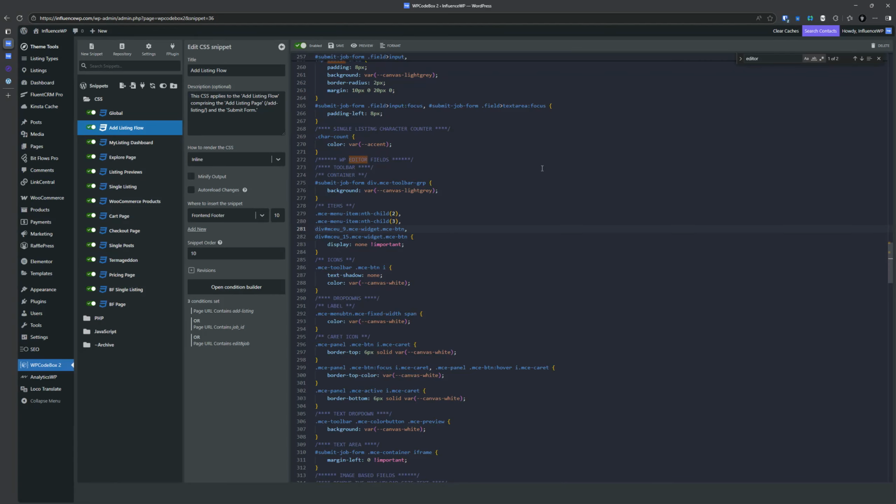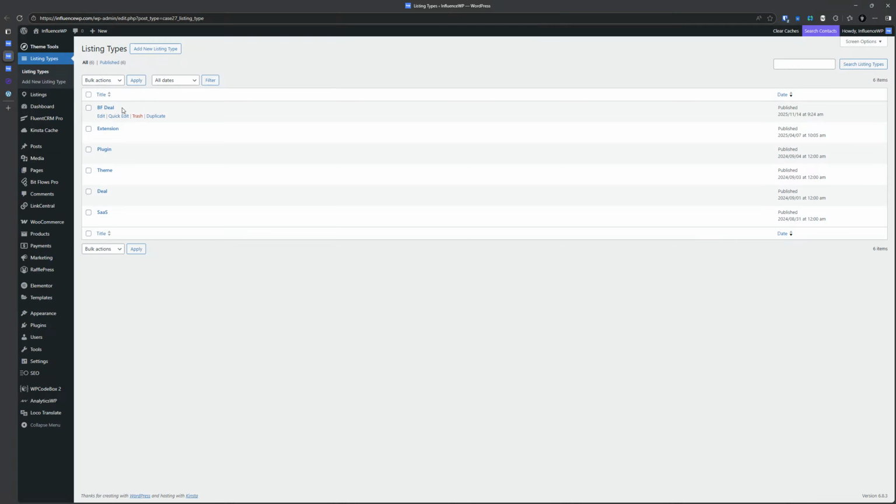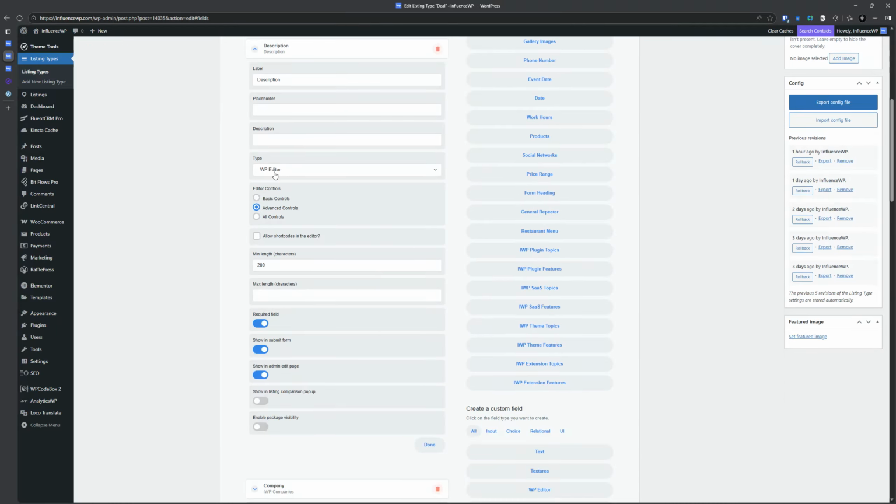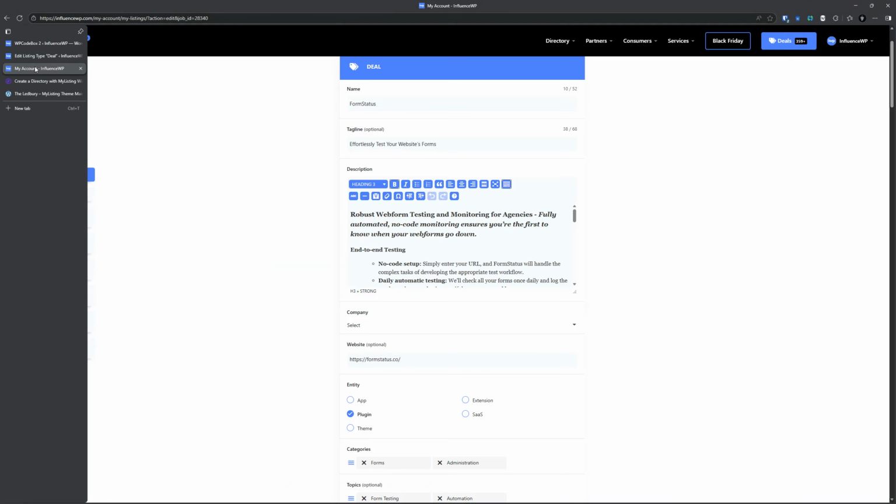Okay, so the next thing that we are hiding, and this should be universal across all MyListing websites out there that are using the exact same setup I am, which means that, again, one more time, this has to be the exact same setup, and then we know it'll be the same. That in your listing, you have the description field, and you have it set up as WP editor and advanced controls. And then your menu items should be identical. They shouldn't change. Okay, so this CSS should work for everyone.